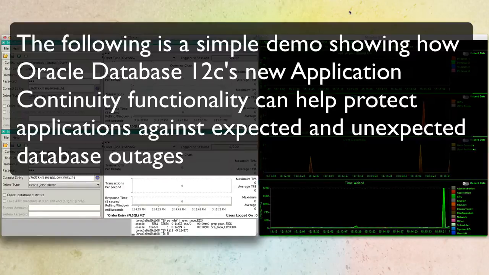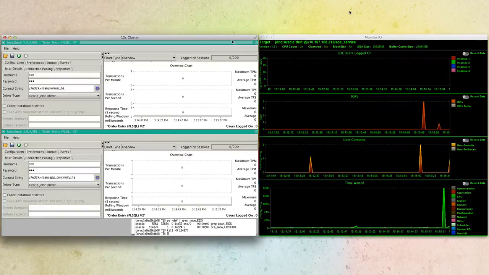Hi, this is Dominic Giles, and I wanted to give you a quick demo of Application Continuity that shipped inside of Oracle Database 12c. It's designed to mask errors that may be returned in the advent of losing a resource. This might be losing a node inside of a RAC cluster, or some other issue such as a transaction being fully committed inside of the database but the information not being propagated up the stack to the application, leaving us in an unhandled and unknown state.